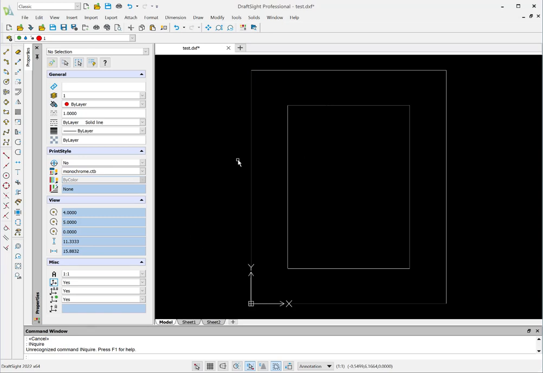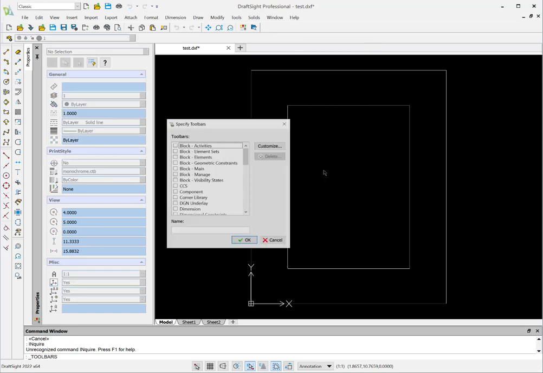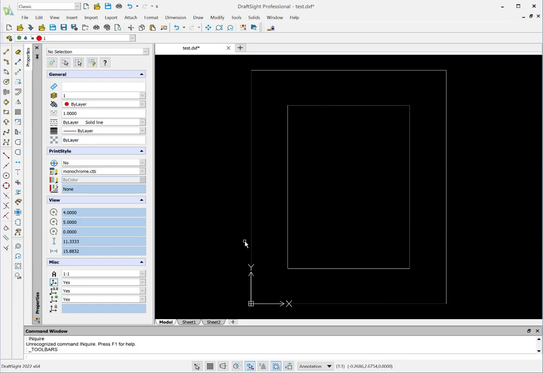So if I want to measure something, we're going to need another toolbar for measuring. So let's add a toolbar. Let's go to toolbars. Let's go down here. I think it's called inquiry. There it is. And then click OK. So up here, it added this little tape measure.